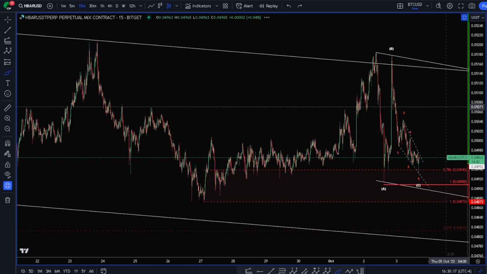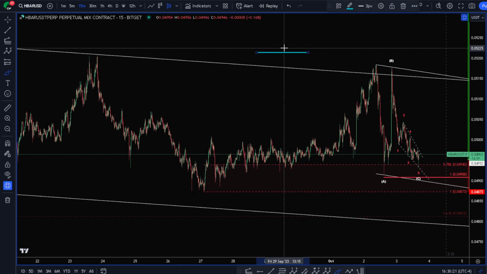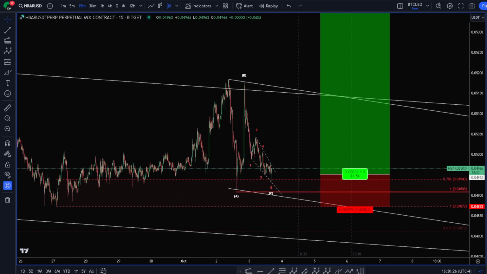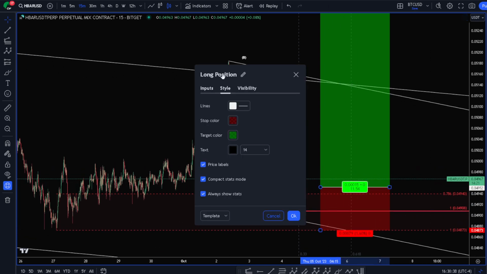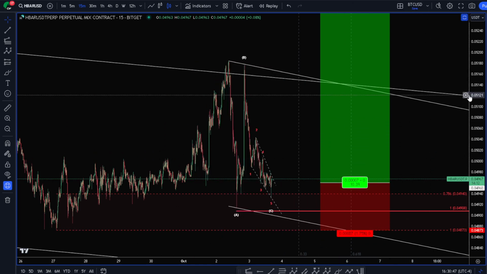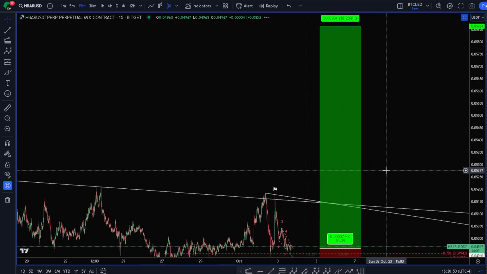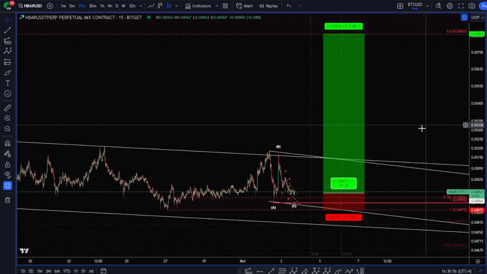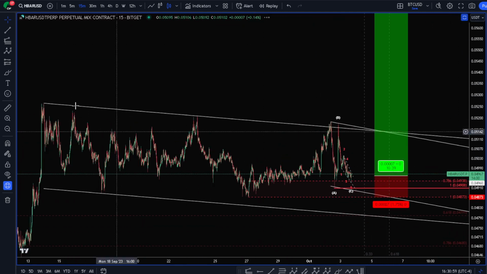My entry is currently, my drawing tool, my favorite thing that just keeps screwing up. So my entry is at, I'm just going to put it on here, 4960 is my entry. So it looks like I should get about a 10-to-1 risk reward here if we hit 5.86. So that's the move I'm looking for.